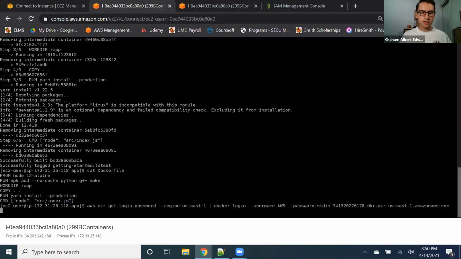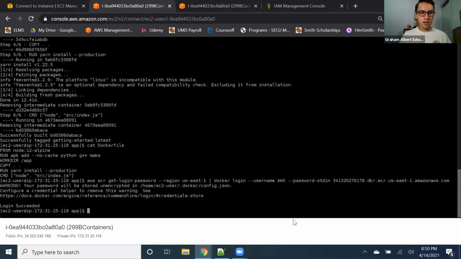Now hit enter. If all goes well, it will say login succeeded. You may get a warning that it's unencrypted. That's perfectly fine. Everything we're doing is very basic. We're not trying to actually turn this into a real company. But in reality, you'd want to put a little bit more security into your login commands. But that's okay for our purposes.